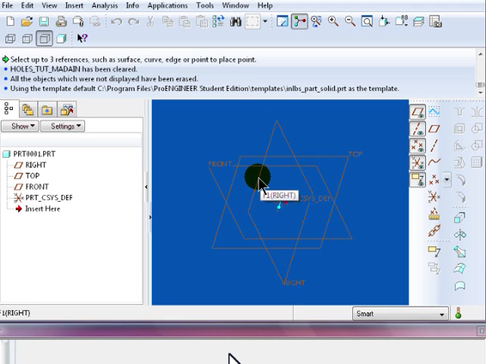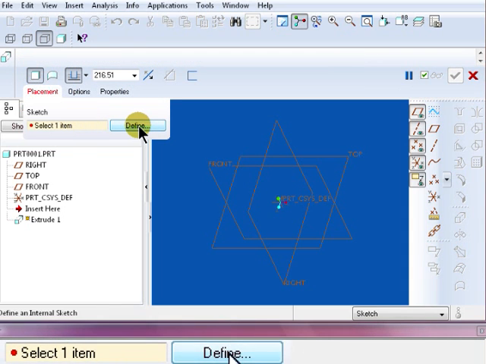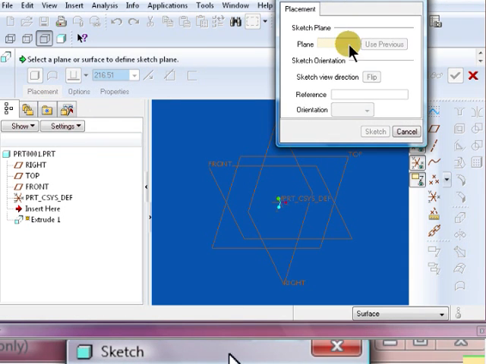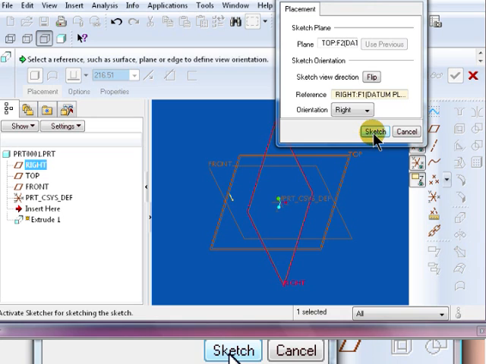First, we'll start by building the base. Click on Extrude, Placement, Define. Now your sketching plane should be the top datum plane. The reference should be the right datum plane and the orientation is right. Click on Sketch.